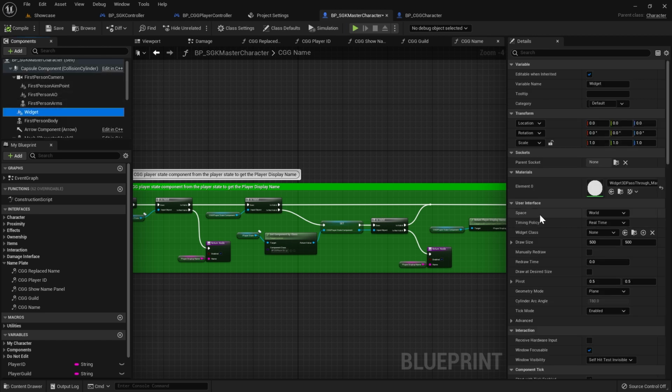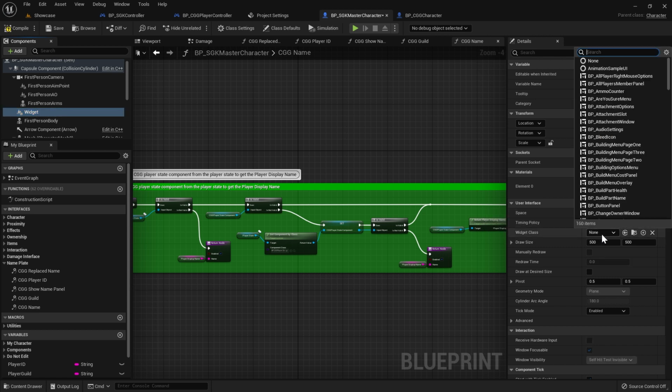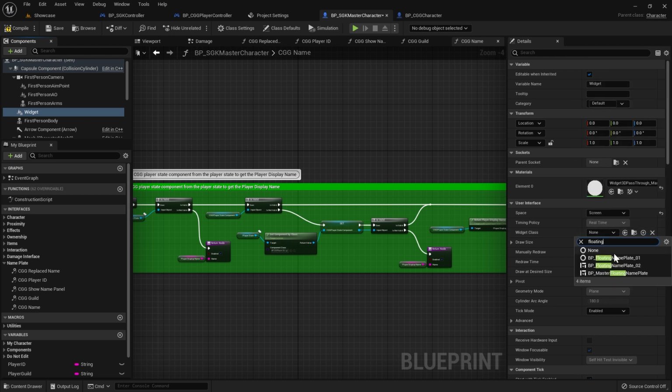So heading back to SGK character, we're going to select the widget component we added earlier. And over here in the settings, we're going to change the space to screen. Then we're going to set the widget class. So we'll search for floating. And there's either one or two, so one is without a health bar and two is with. I'm going to choose number two.